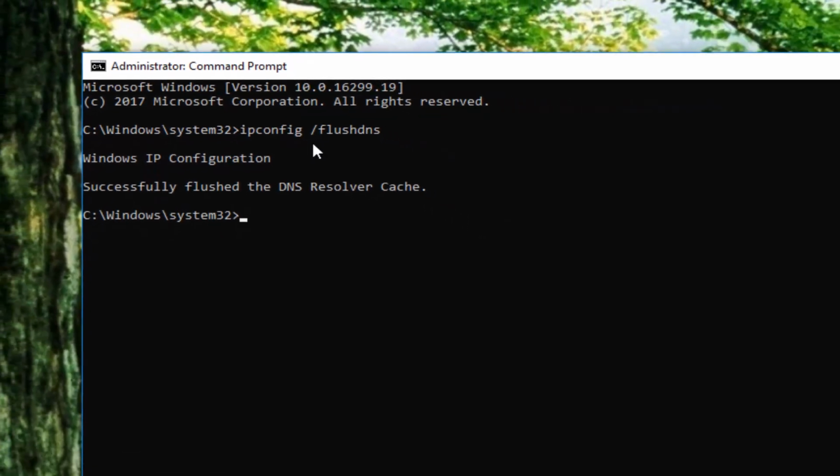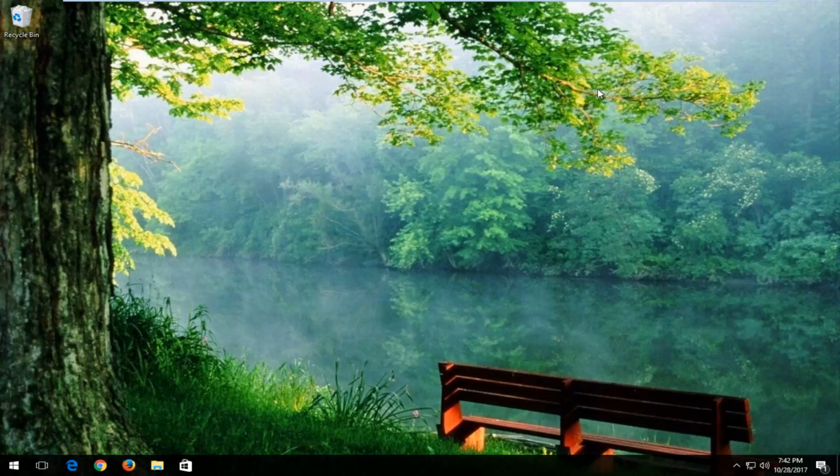And then at this point, I recommend you guys close out of the command prompt window, restart your computer, and you should be good to go.